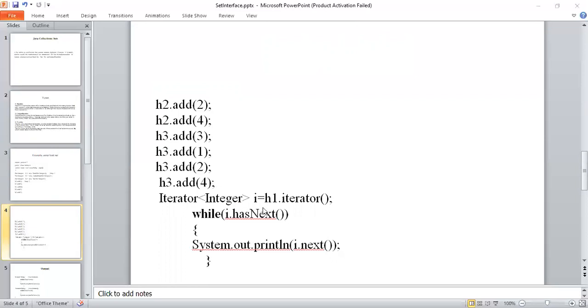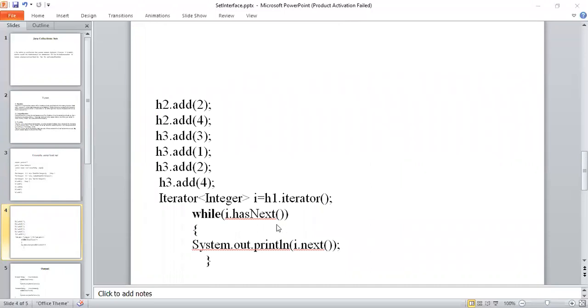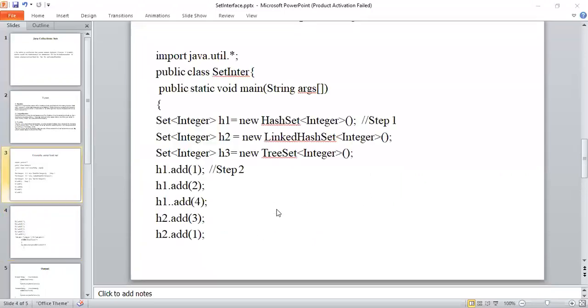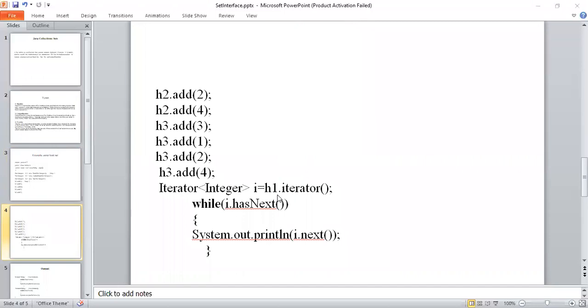Now I'm trying to display elements from h1. h1, you already know, is nothing but a hash set. So from that hash set, I'm trying to display the elements. How many elements were inserted into hash set? 1, 2, 4. So these three elements I added into my hash set. Now the three elements I'm trying to retrieve. So how to retrieve? For that we have a method called the iterator method. This iterator method is used to display the elements from that particular class, and this iterator method is available in an interface called Iterator.